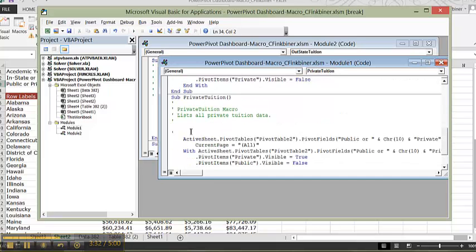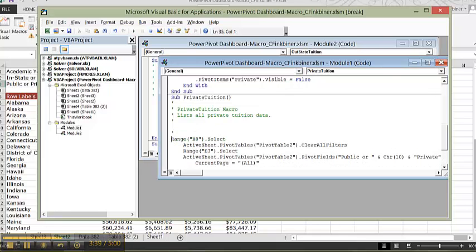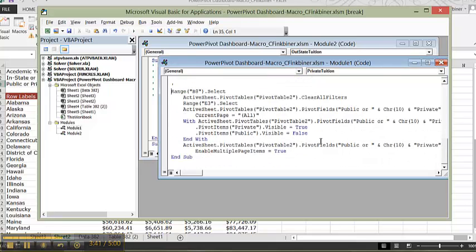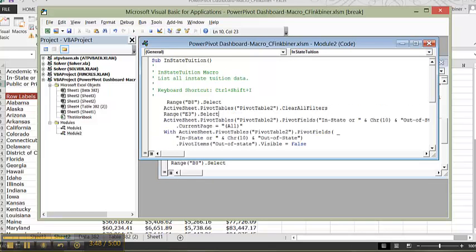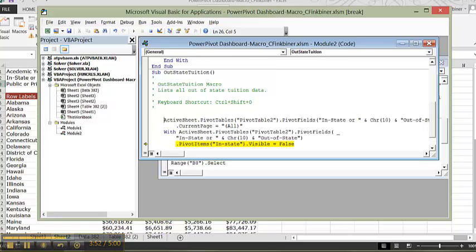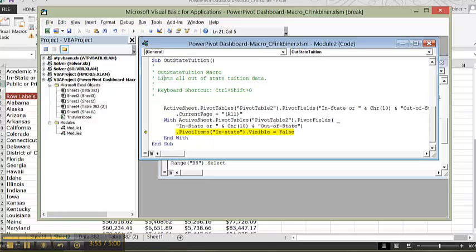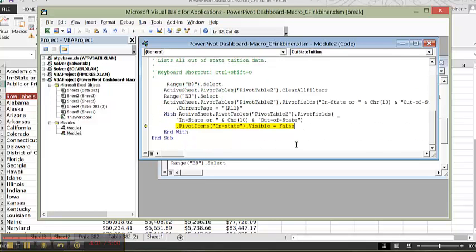So I'm going to go up to the very beginning and insert the clear fields, and then I'm going to do the same thing for the public and private, and I'm just pasting it at the very beginning. And hopefully this will get rid of the debugging issues.